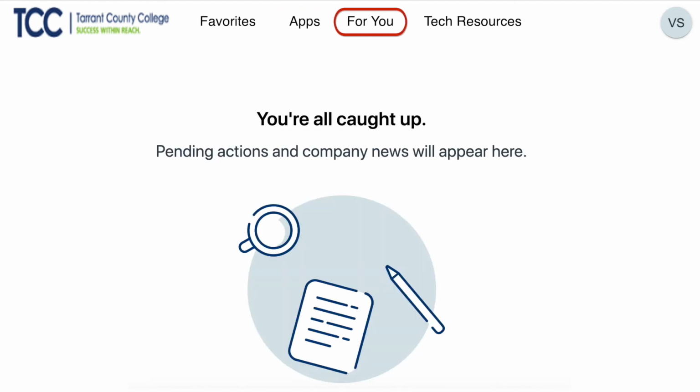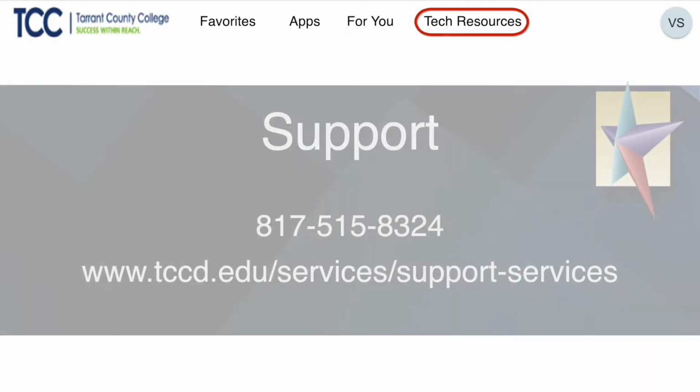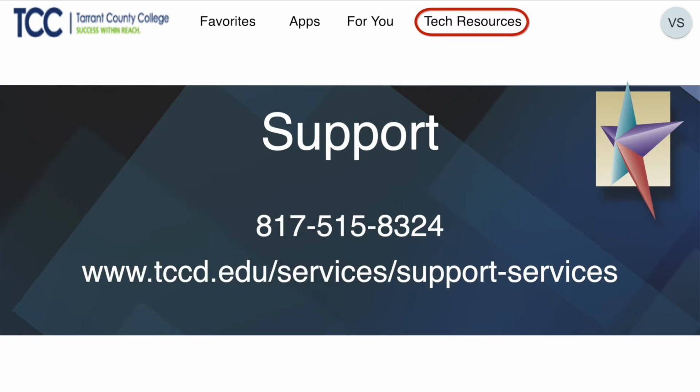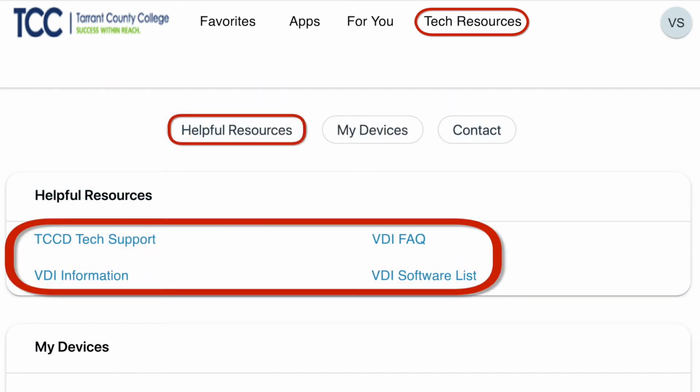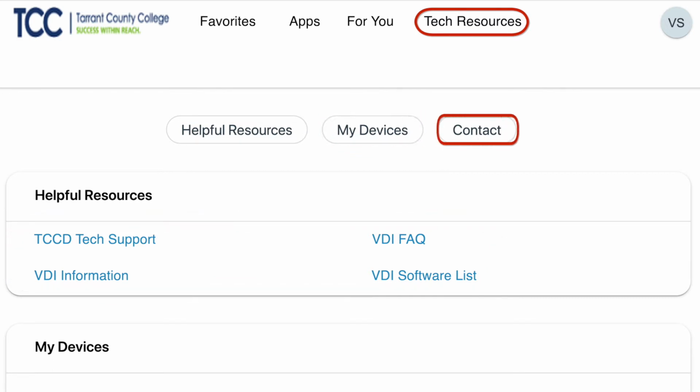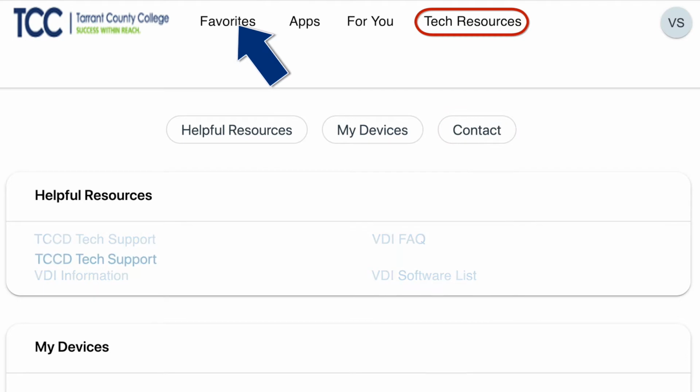This tab, For You, will be updated with new or pending actions requiring your attention, as well as news that may be helpful to you throughout the year. We have a great support team here to help you with any technical issues or needs you may encounter. The Tech Resources tab provides helpful resources, tech support, VDI assistance, information about your devices, and other contact information. To get started, let's return to Favorites.